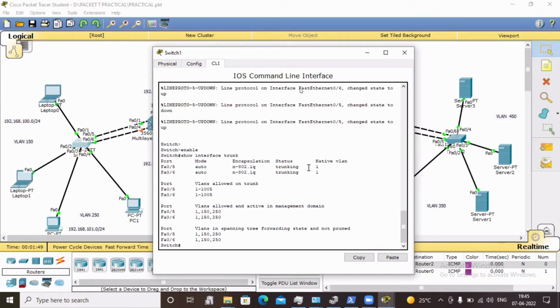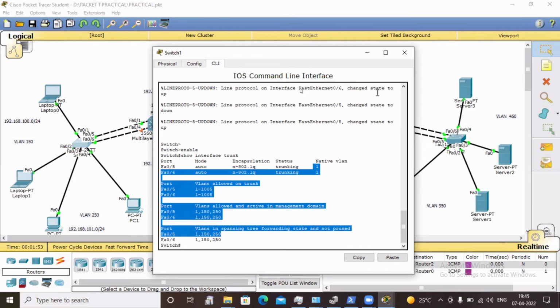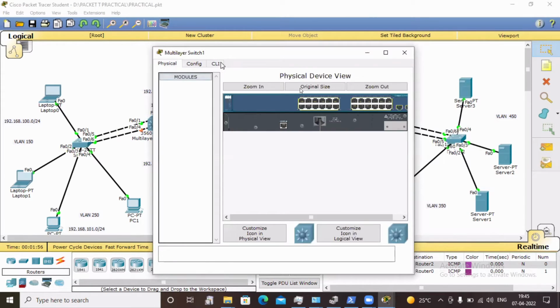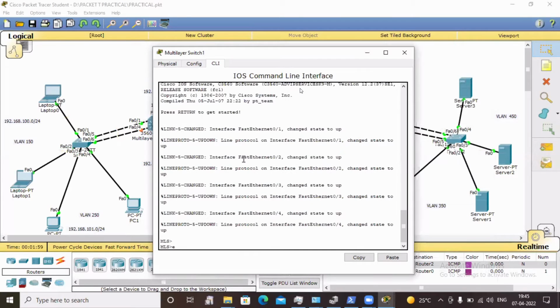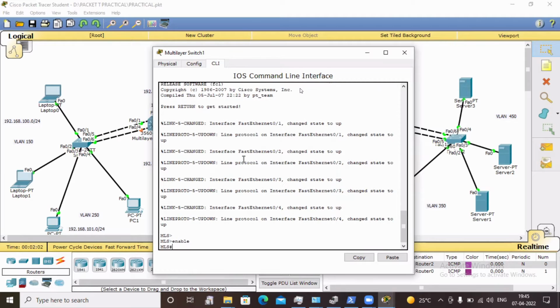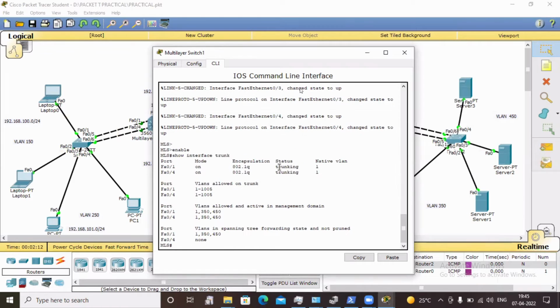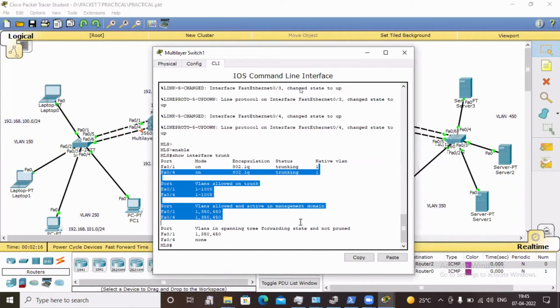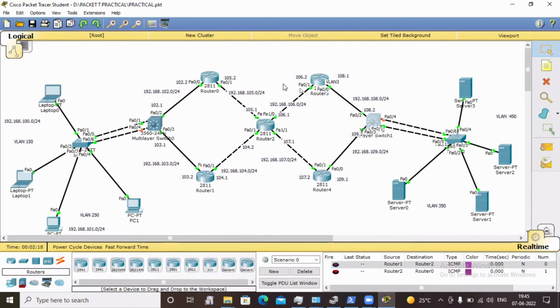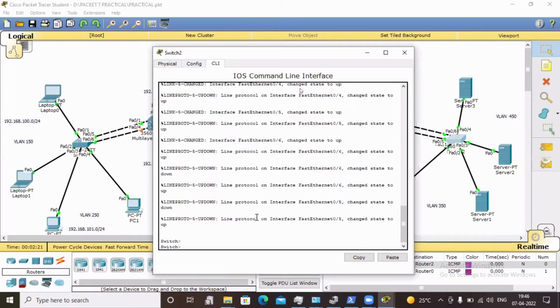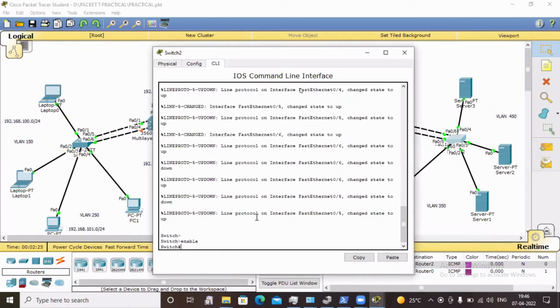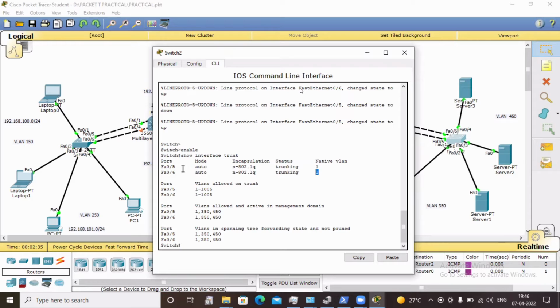Yes, sir. Trunking, right? Now check the other two switches. Yes, sir. Completed all. Okay.